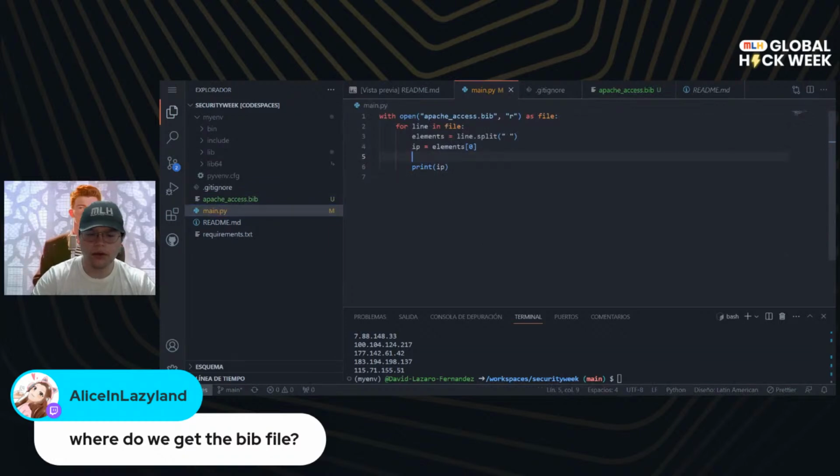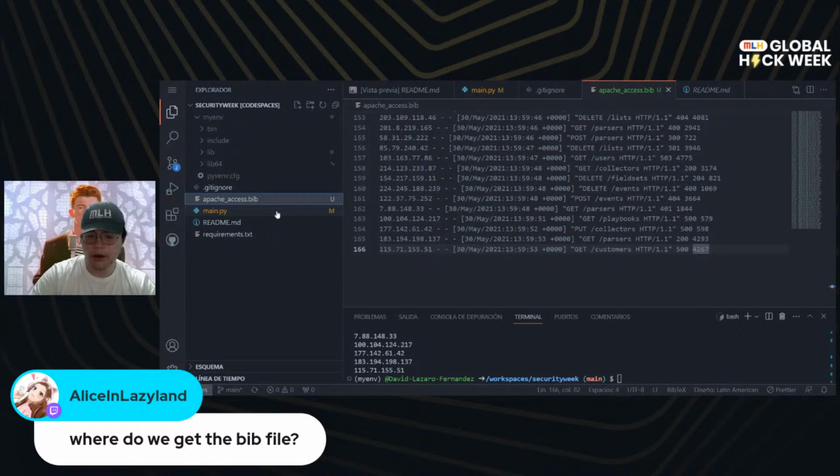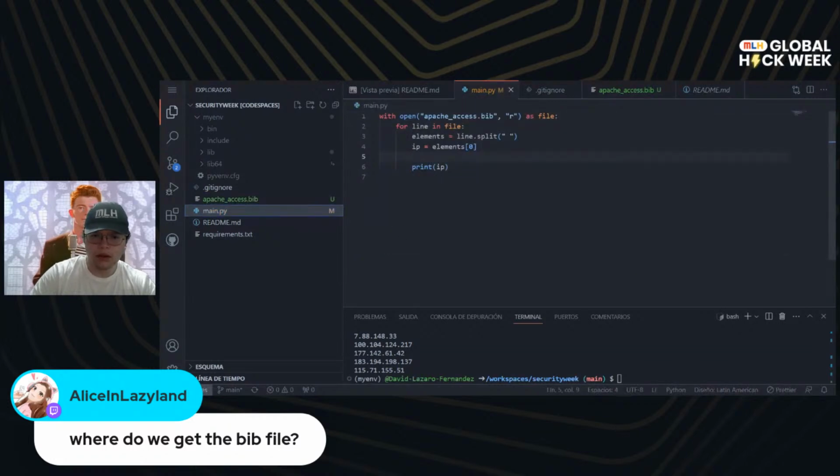So the first thing that we want to do is to separate all of the elements. Like we said, the first element is the IP. The second element is going to be the timestamp, and this is equal to elements of, I think, 0, 1, 2. I think it's the second.